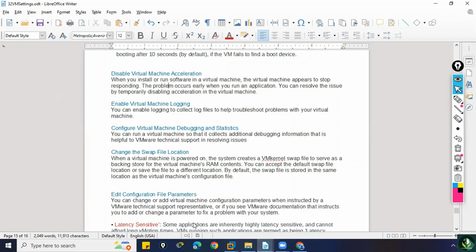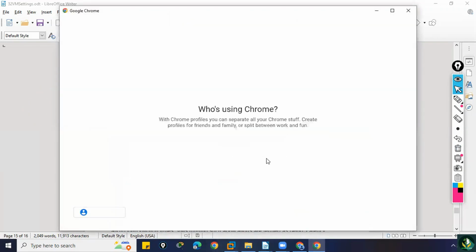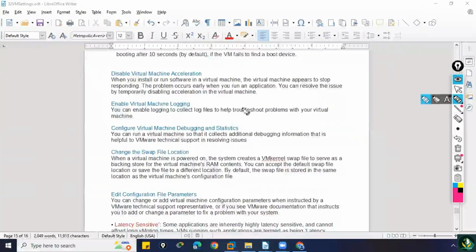Clear, guys? Yes. What we are doing here? What is this option used for? Anyone? Guys, what is this option used for? Disable virtual machine acceleration.